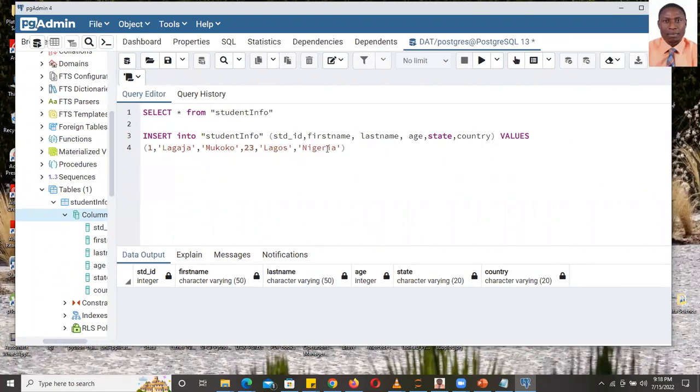Now we've finished writing our statements. Are you leaving in that? You said we finished writing our statement? Yes. We just finished writing our statement to insert data into the table. But I've not run it.